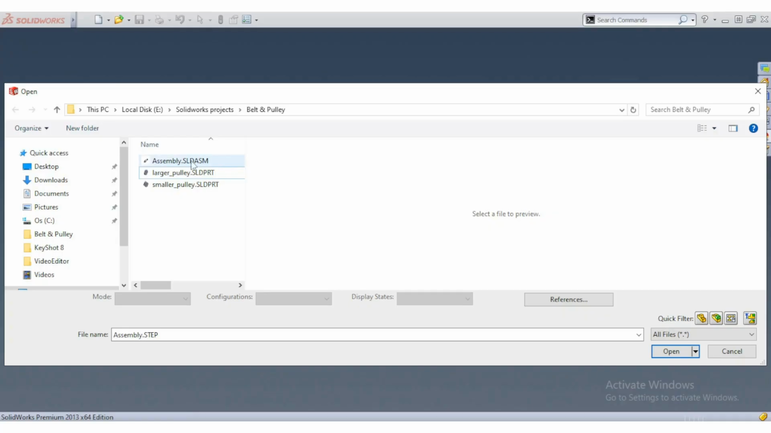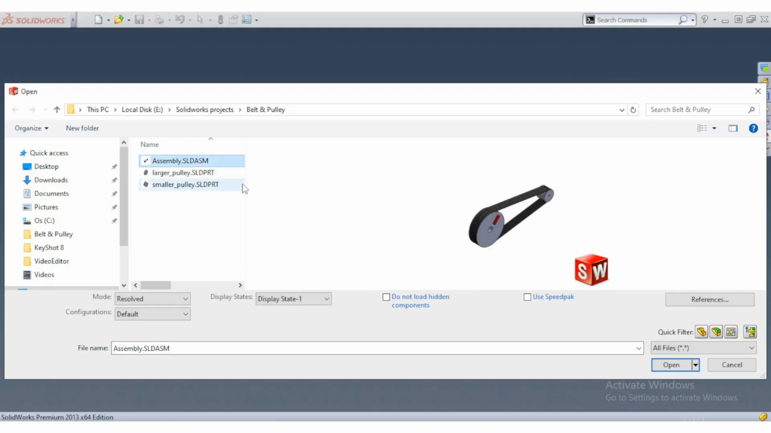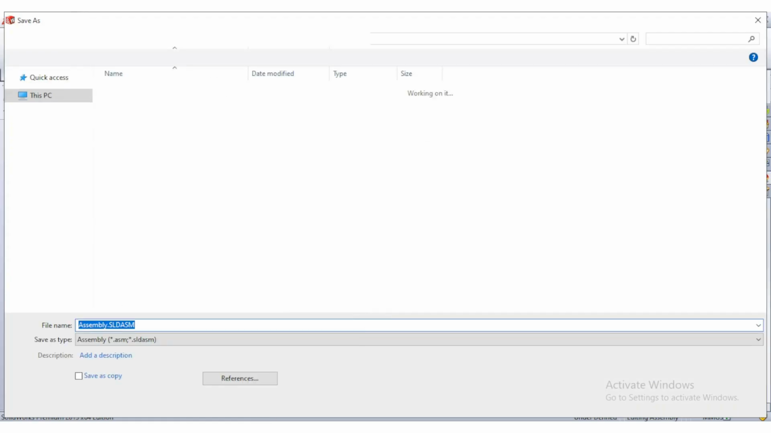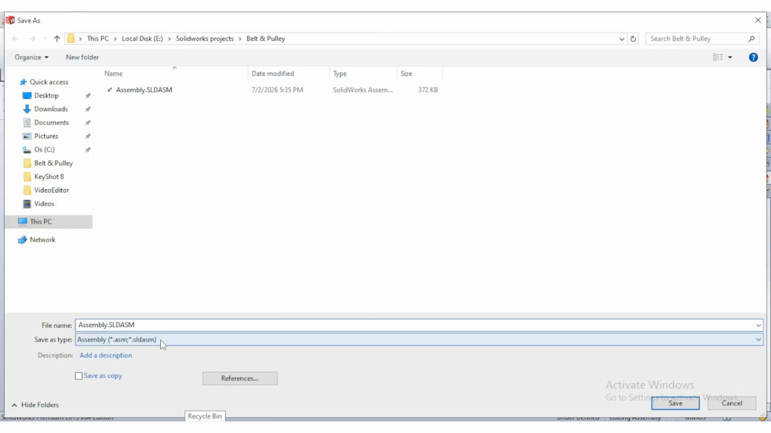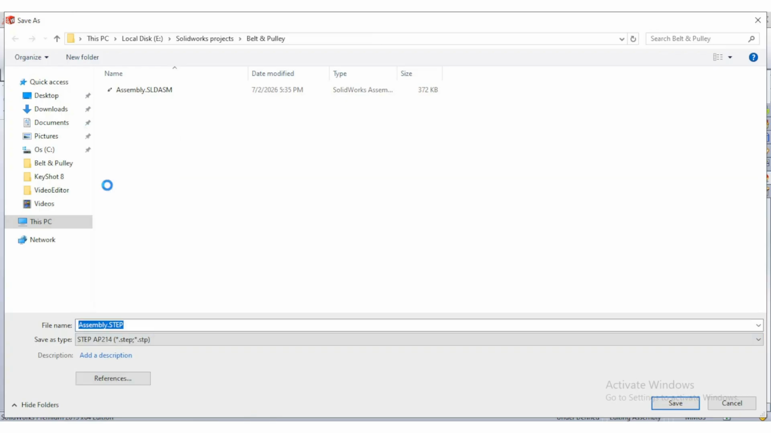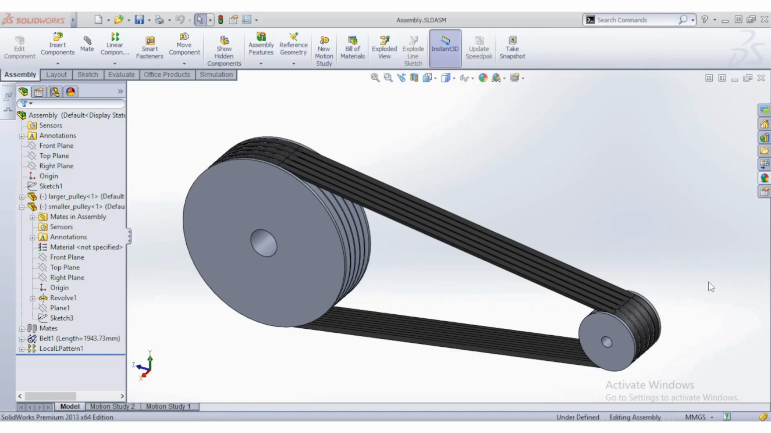So let's make it. Go to SolidWorks and select the assembly. Click open. Now go to save and make it as save as. Click the save as type, expand it, and select step AP214 file type, name it and please save. Okay, the step files are converted.